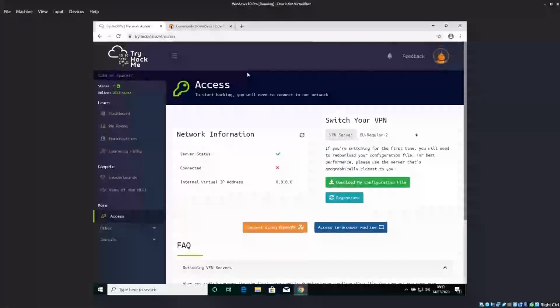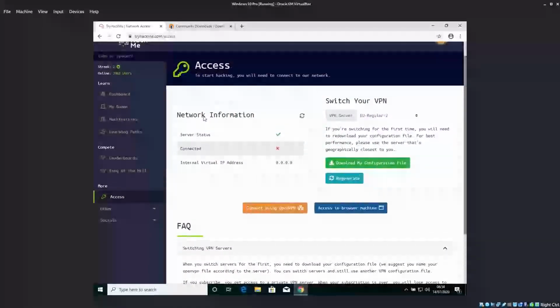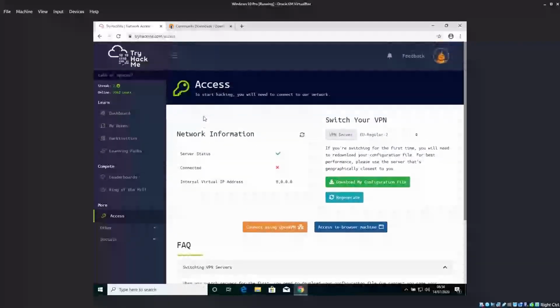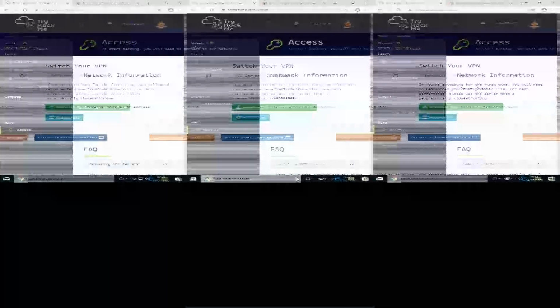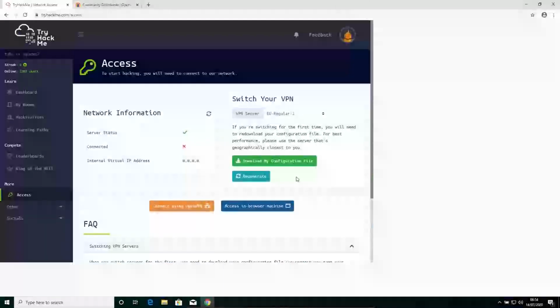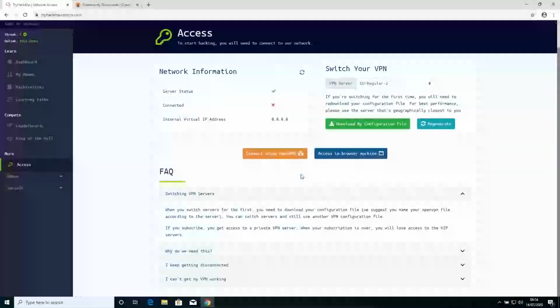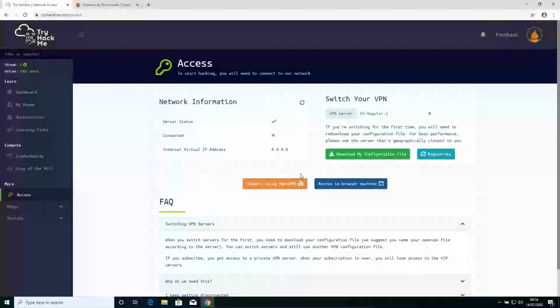So after you register and you sign in, you head over to the access page so you can download your VPN configuration file. Let me try to go full screen. Okay, great, we have full screen. So on the access page, you can see the server status, if you are connected or not. So right now we are not connected, so head over and download your configuration file.